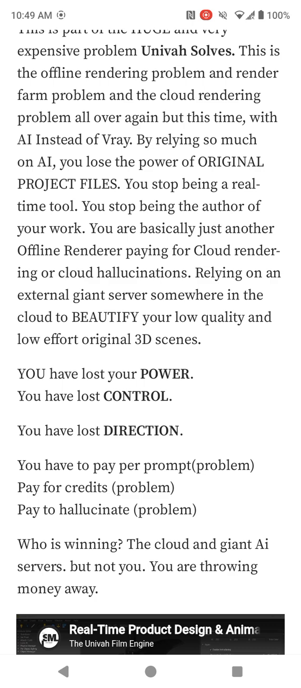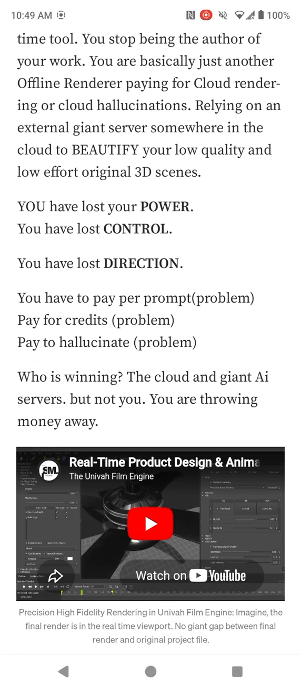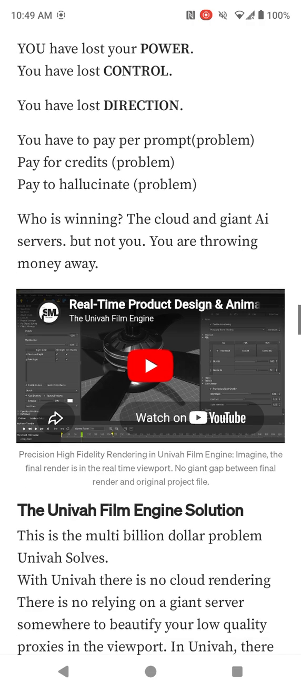Relying on an external giant server somewhere in the cloud to beautify your low quality and low effort original 3D scenes. You have lost your power, you have lost control, you have lost direction. You have to pay per prompt. That's a problem. You have to pay for credits. That's a problem. You have to pay to hallucinate. That is a problem.